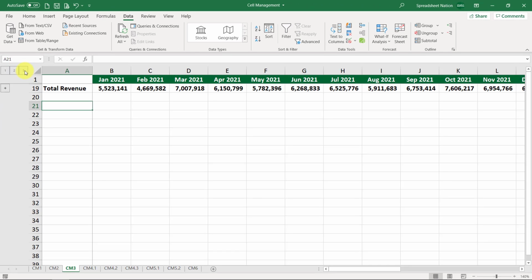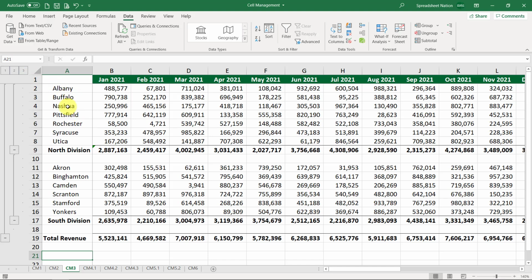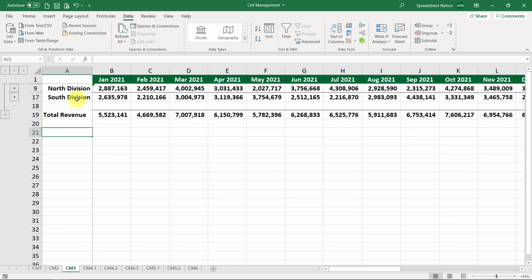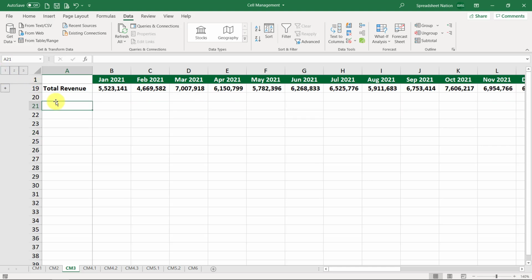So if we wanted the most granular detail, we would click this 3, and now we have all of our branches, our division subtotals, and the total revenue line. If you click the 2, it goes one layer in. We see our division totals, and then clicking this 1 hides the detail altogether.